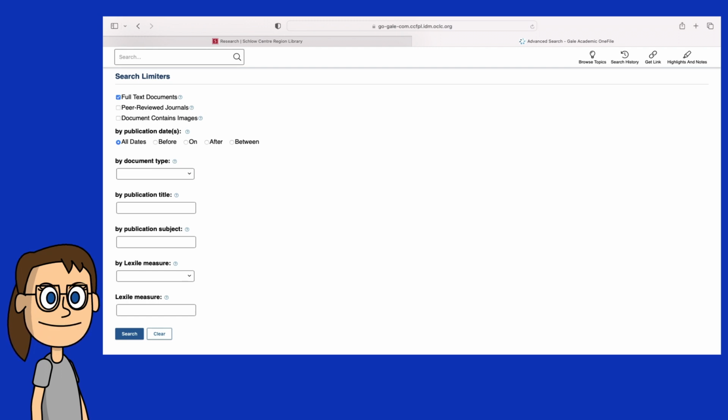Just beneath this, we also have options for limiting by publication date. This is set to all dates by default, but by selecting another option on this line, you can limit your results to material published before, on, or after a specific date, or you can ask the database to give you only materials published within a specific date range.